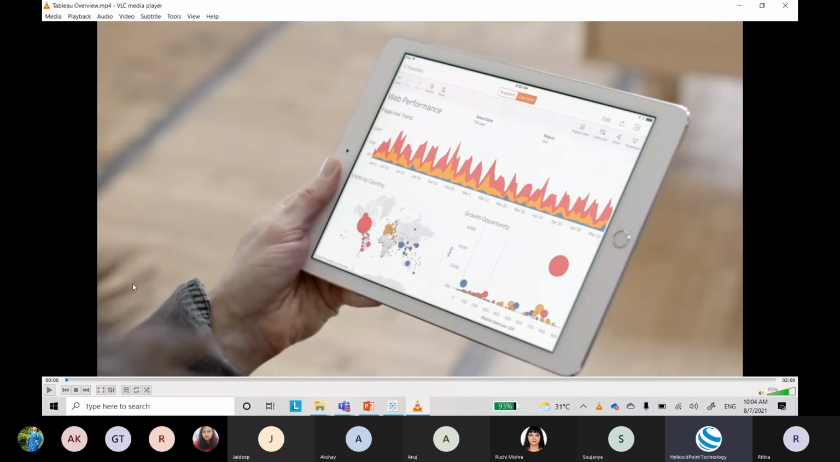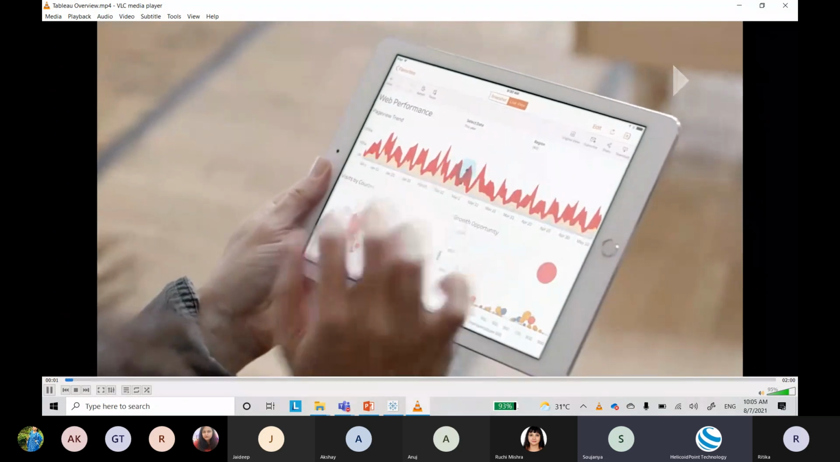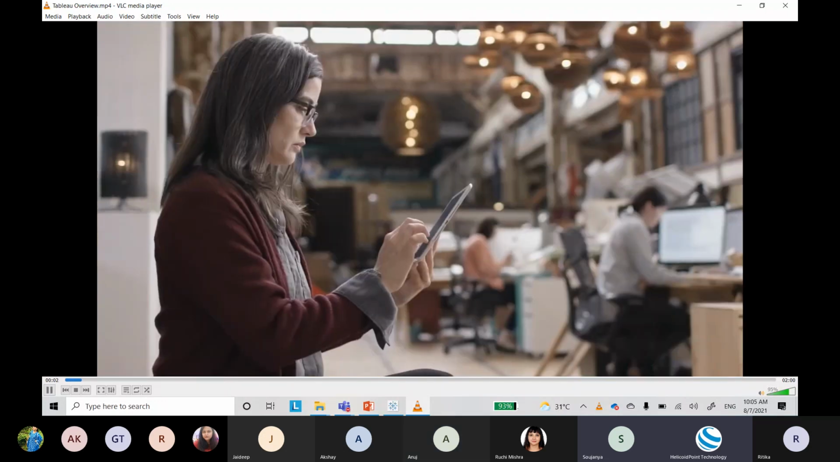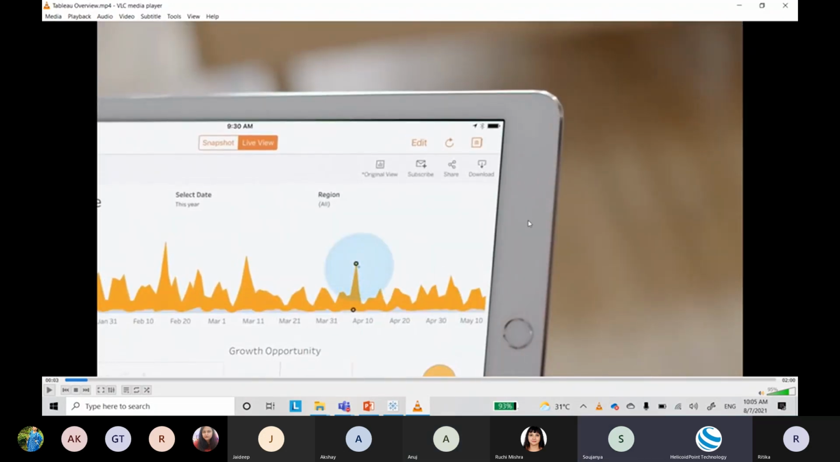Are you able to see my video screen? Yes, Vikas. And the audio, are you able to hear? No, Vikas. Okay, probably if I'm playing this video, you won't be able to hear the video sound.